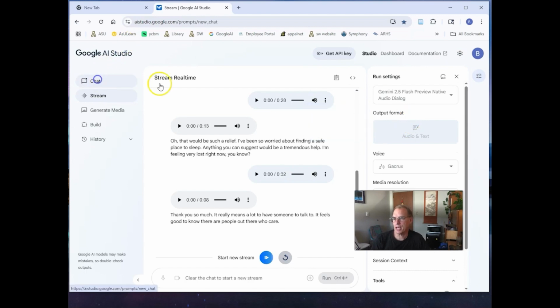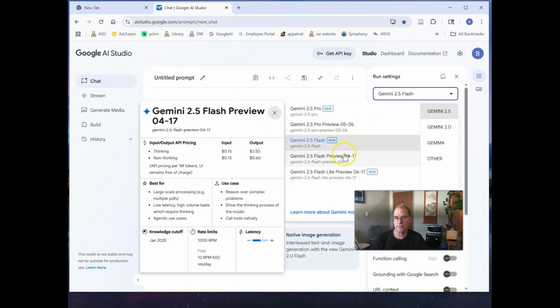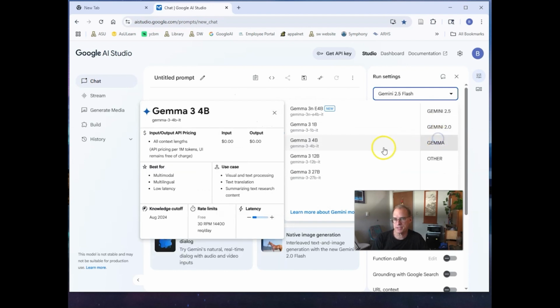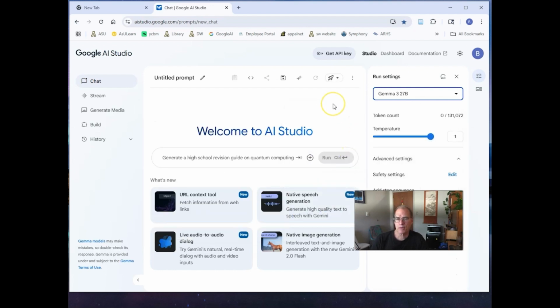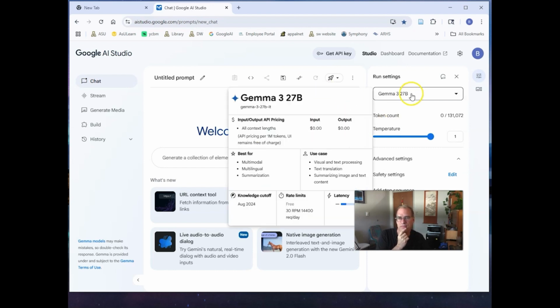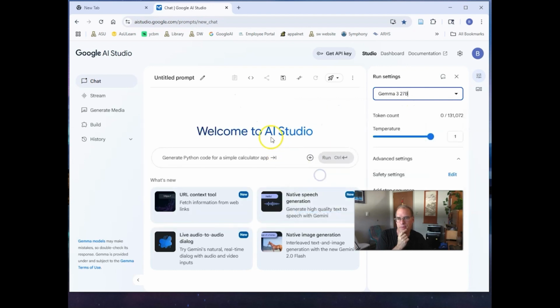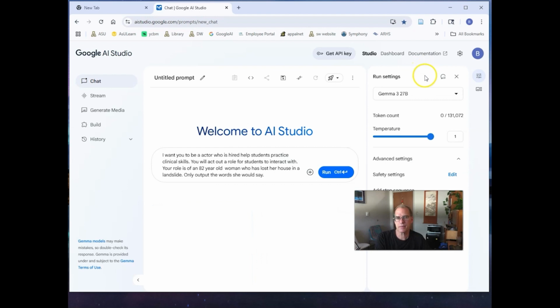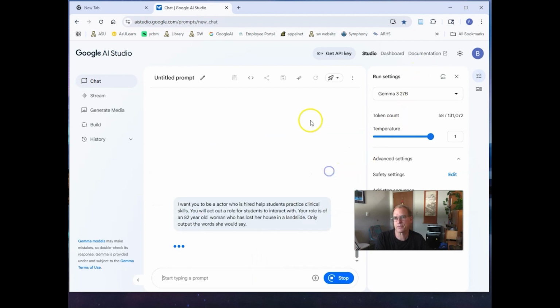If I go back to chat, I could be testing other models. I could be testing some of these small models. It'd be kind of interesting to see if a 27 billion parameter model, which is something I could fit on my computer and fine tune and work with, can actually provide the same kind of response. So let's just run that.